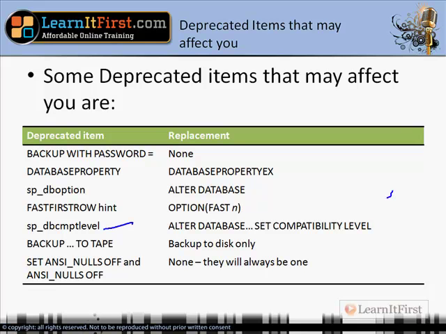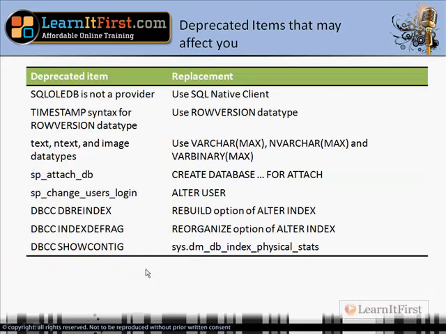Now, one that's likely to affect a large number of people is SET ANSI_NULLS ON and OFF here. Setting ANSI_NULLS OFF, if you do that in your code, it's not going to work. So be careful.